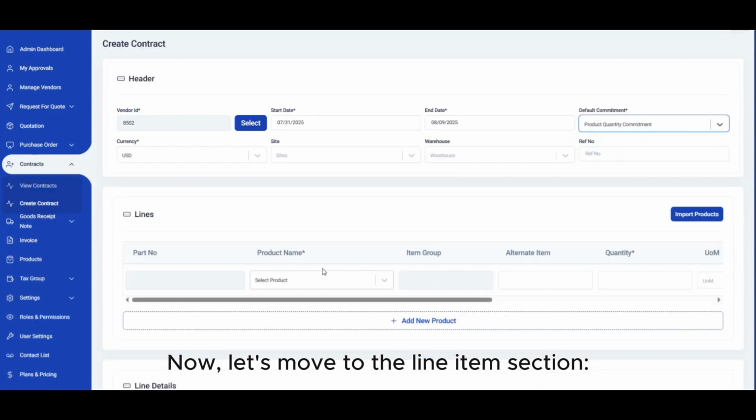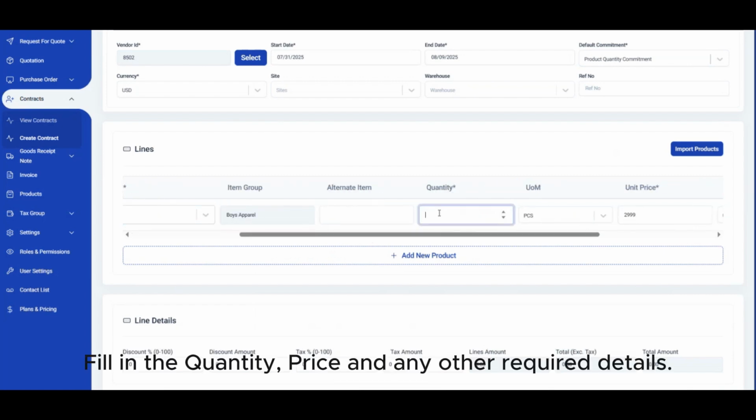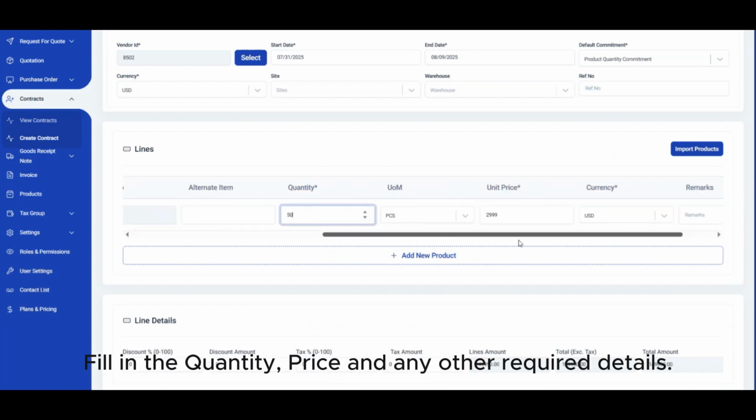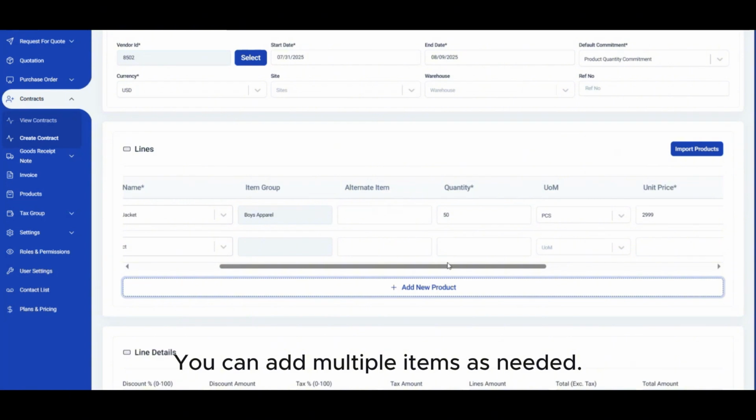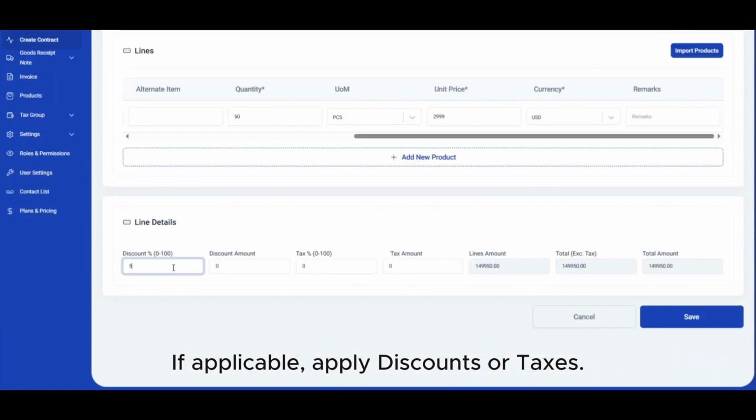Now, let's move to the line items section. Select the product or service to be included in the contract. Fill in the quantity, price, and any other required details. You can add multiple items as needed. If applicable, apply discounts or taxes.